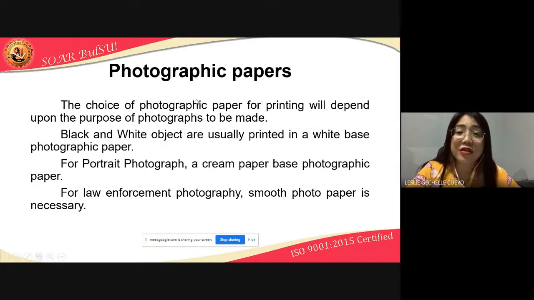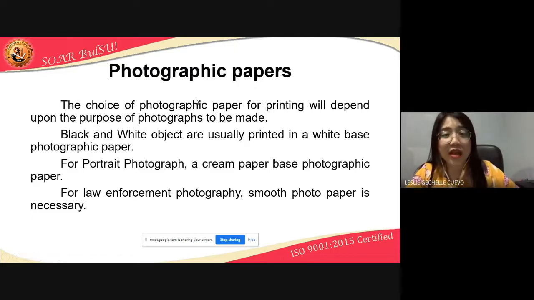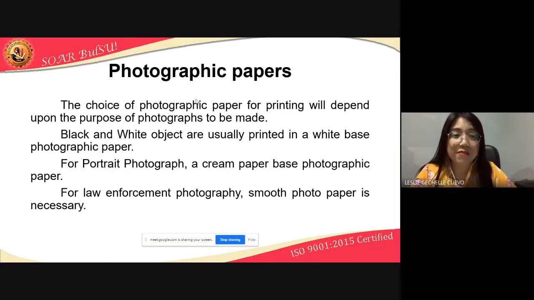So the choice of photographic paper for printing will depend upon the purpose of photographs to be made. Of course, depende kung saan mo gagamitin yung print. Tsaka ka mamimili kung anong photo paper ang gagamitin mo. Black and white objects are usually printed in a white base photographic paper. For portrait photograph, a cream paper base photographic paper is usually used. Kasi nga, pag cream, medyo mas malapit sa skin tone ng tao, di ba?